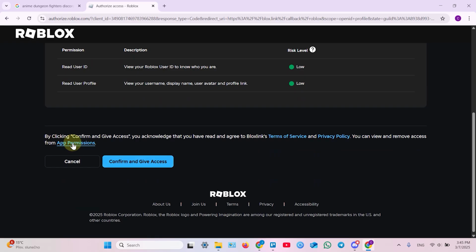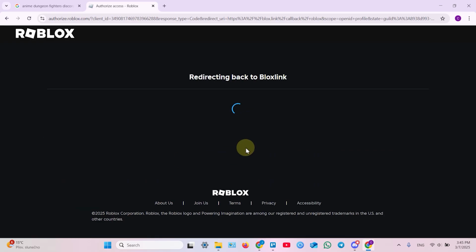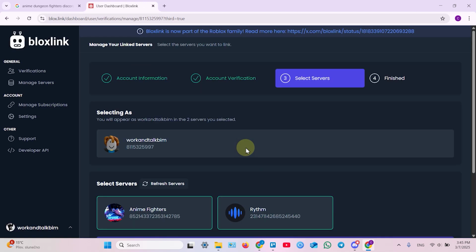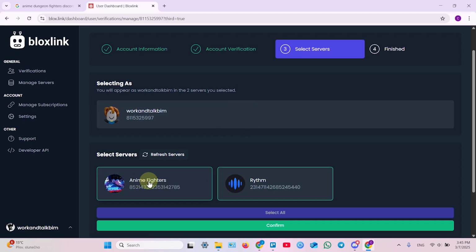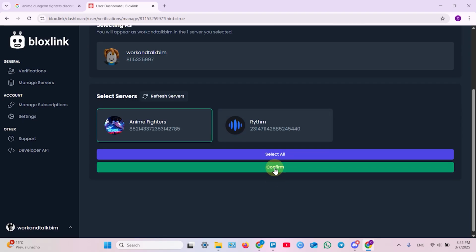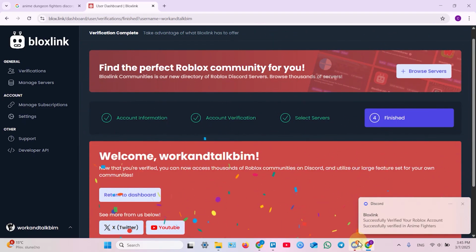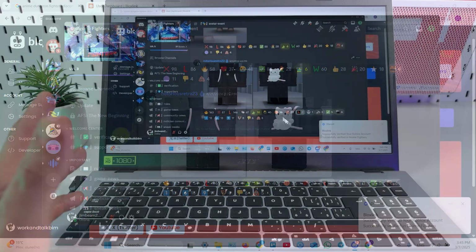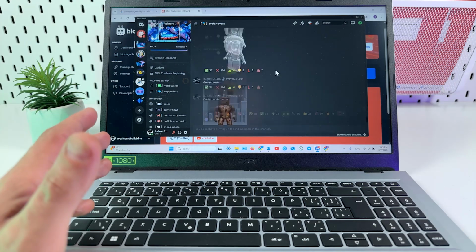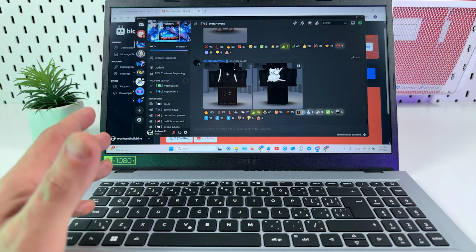Now scroll down. Confirm and give access. Now select Anime Fighters, confirm, and you are welcome. You can go back to Discord and enjoy your membership on your new server.